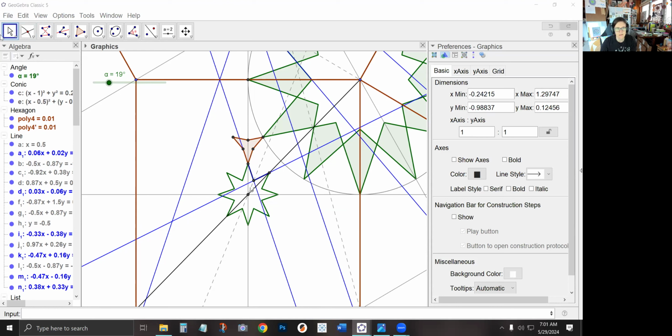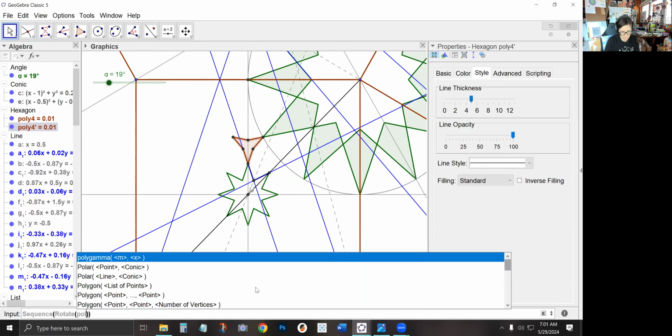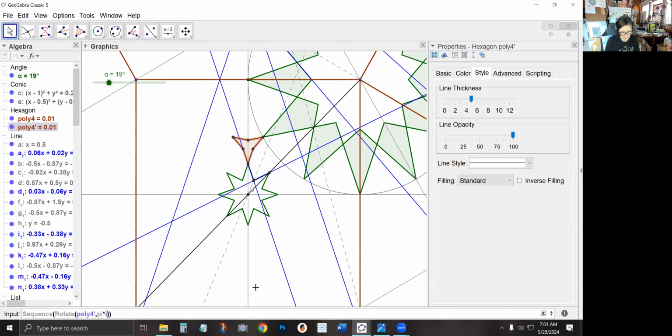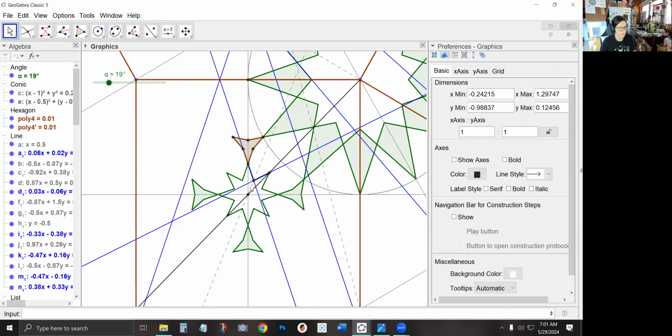I want to reflect this polygon. What was it? Poly 4 prime about u. So sequence rotate poly 4 prime by pi I over 2 about u, where I goes from 0 to 3. So I only need 4 of those. And then, just seeing what I need. Okay, so we're pretty much done with our square at this point.